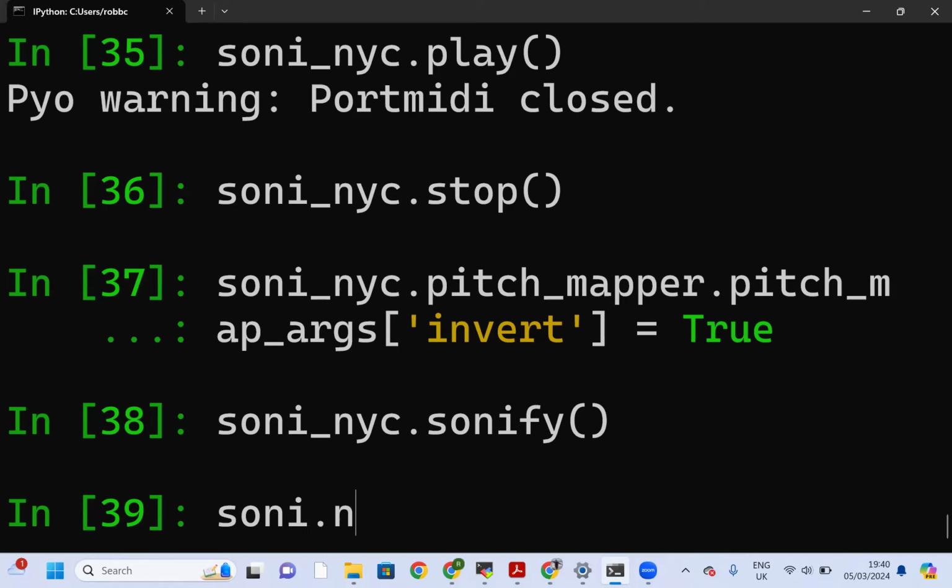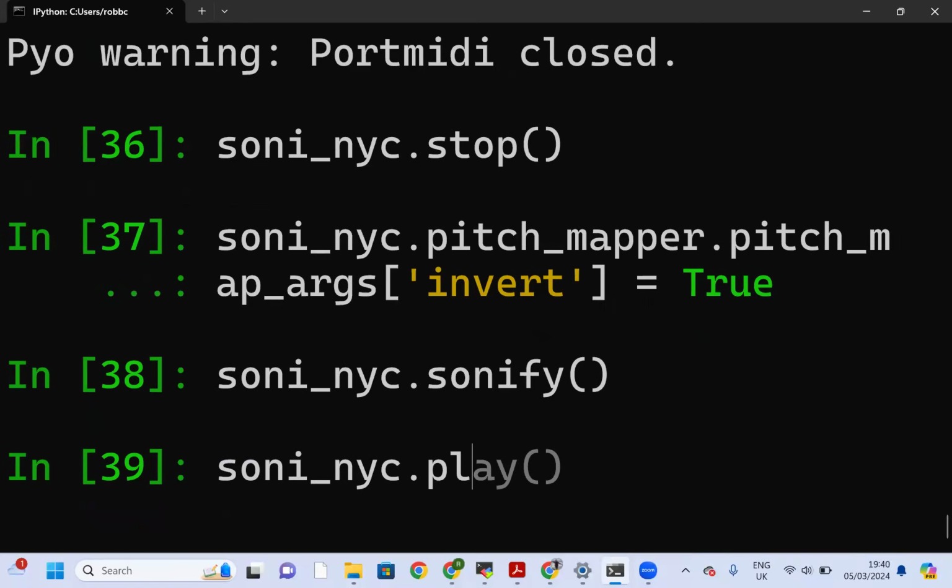And then Sony_NYC dot play, P-L-A-Y, open and close those parentheses. And then you can just hit enter. I'm going to turn off NVDA again, speech mode off. And I might stop, I might not make us listen to this whole thing.